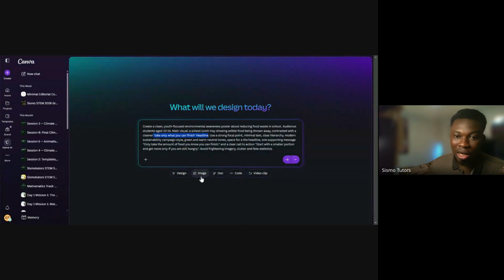Before we do that, we can decide to do some changes here, or we can decide to click here. If you click this arrow, you can schedule the design for tomorrow. Let's say you are trying to design for tomorrow, you can schedule the design for tomorrow, but we are designing now. So let's go ahead and click the arrow button and see what happens.